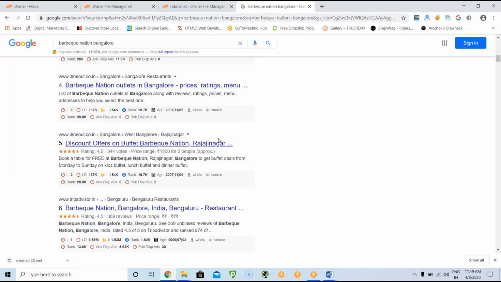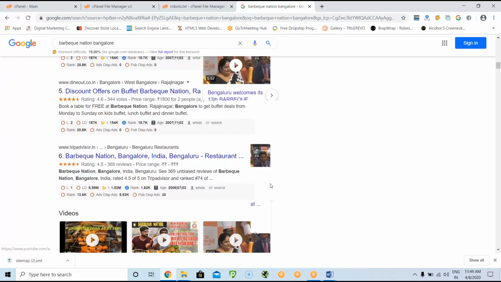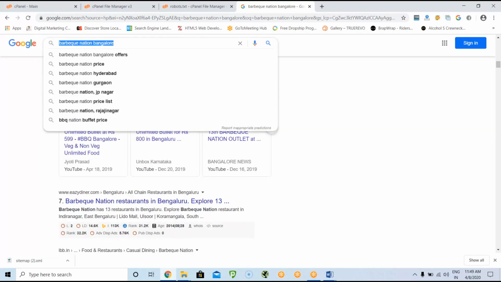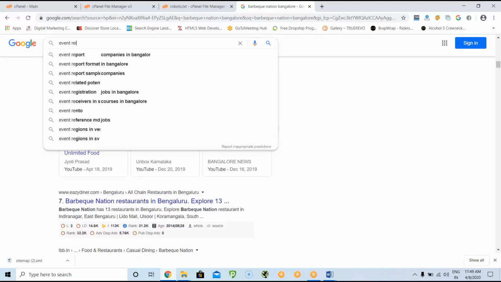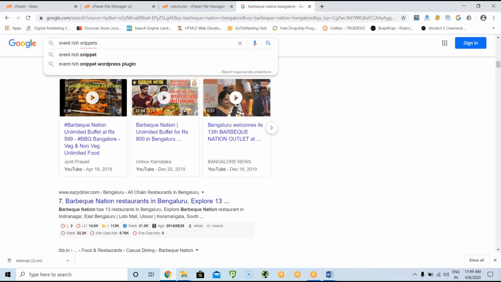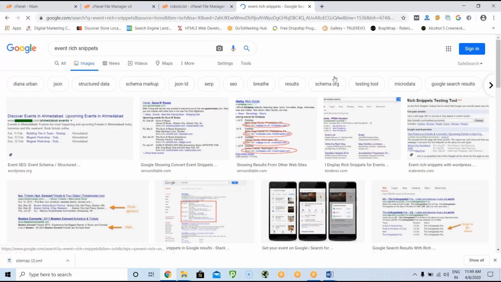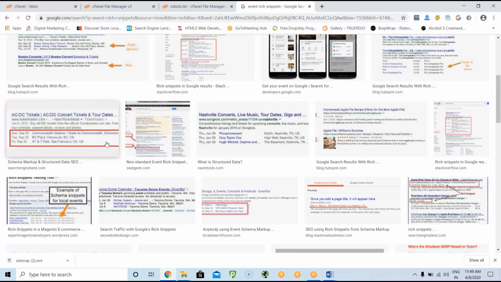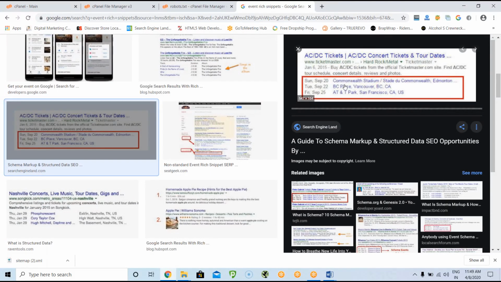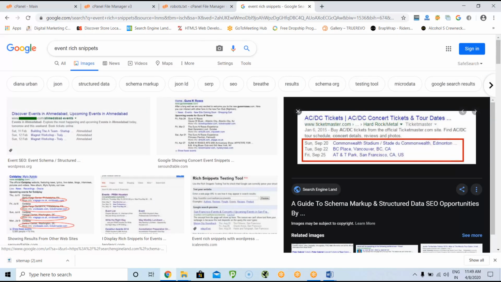Okay, so how to implement this? Even events also we can implement. Okay, event rich snippets. First we'll see this example, then we'll see how to implement this. Sometimes your client may ask you to implement this kind of rich results, rich snippets. At that time you have to add one special code to get this. So if you see this result here, we have dates and upcoming event links. That is called event rich snippets. And if you see the image rich snippets, along with the result, you will be getting images.